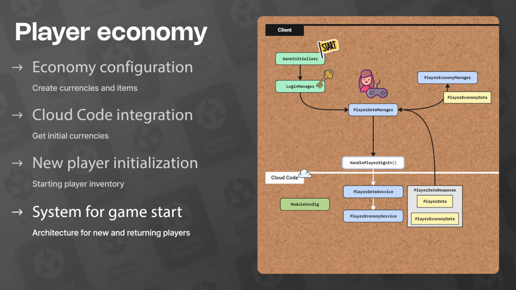For a full example of implementing an in-game economy, check out the Gem Hunter Unity Gaming Services sample project at the link below. We'll continue working with our learning project building out economy functionality from scratch.